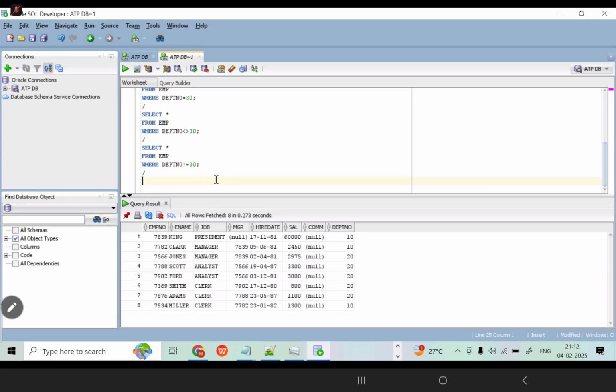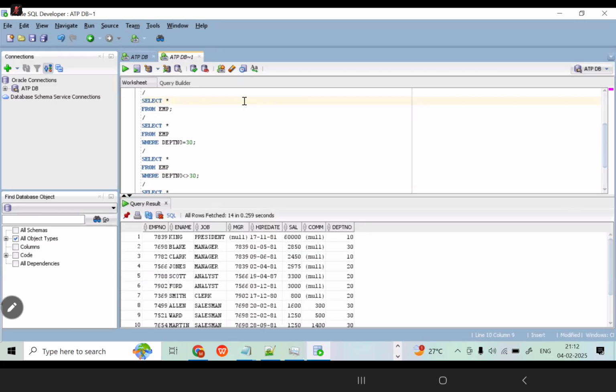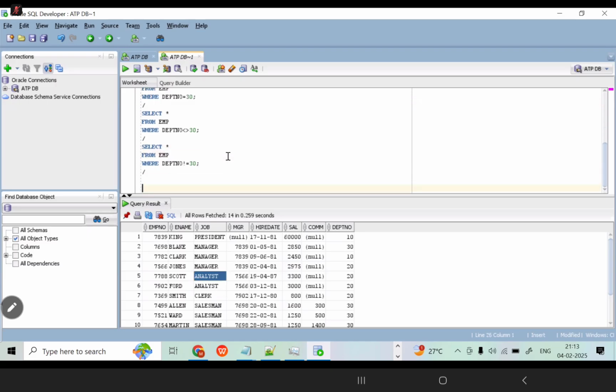Next one. What is my current requirement? I will tell you. Just let me run this query only: select star from EMP. Now I am going to display the employee details whose job is the same as clerk. How many employees are working as a clerk? Now you can tell me, the clerk value is present in which column? Job only. Now how can we write the query?